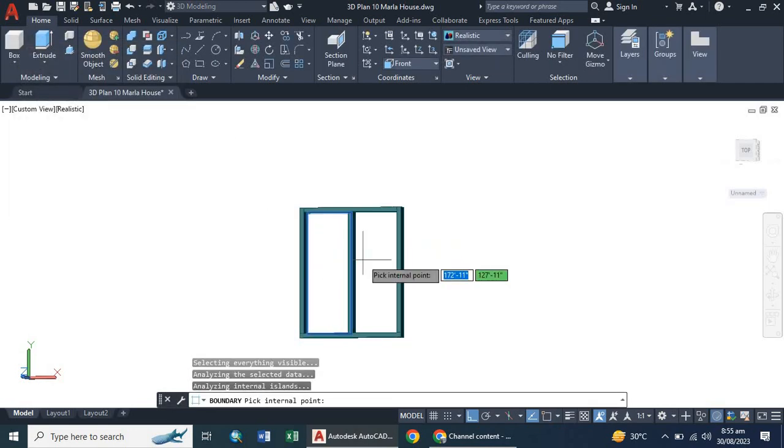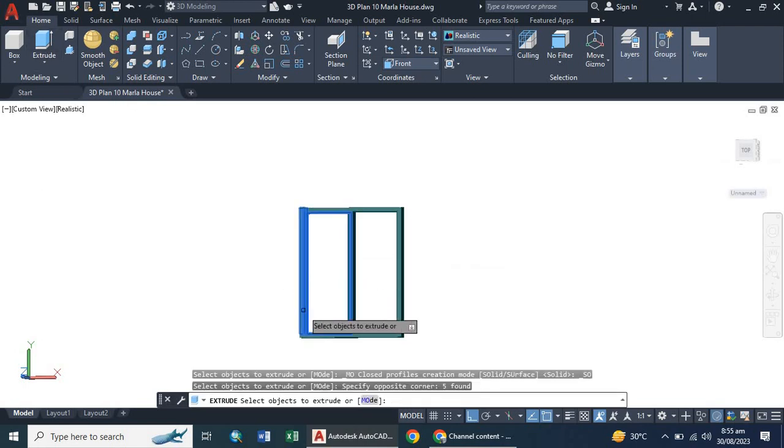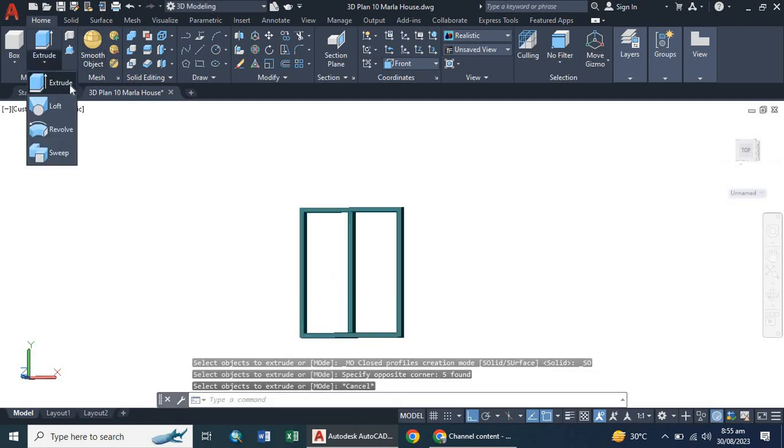I'm picking my boundaries. This one is the first, this one is the second, pressing enter, and now I'm going with extrude.